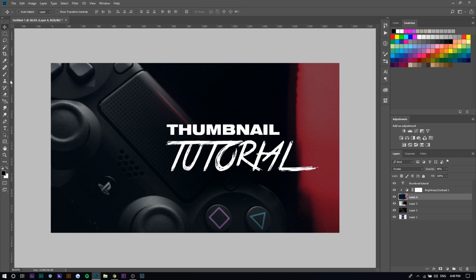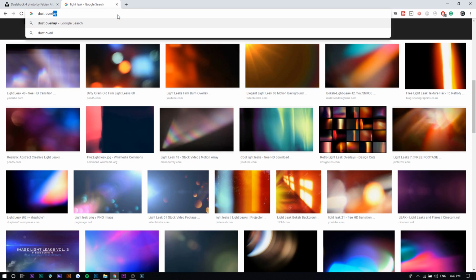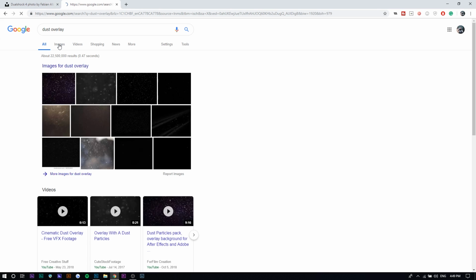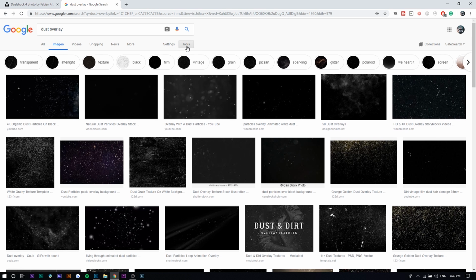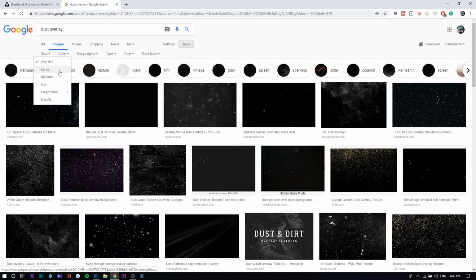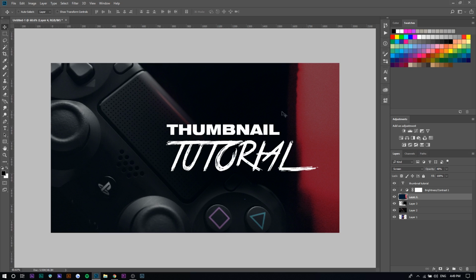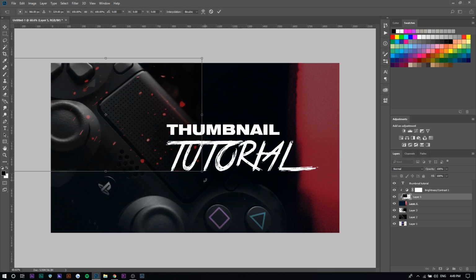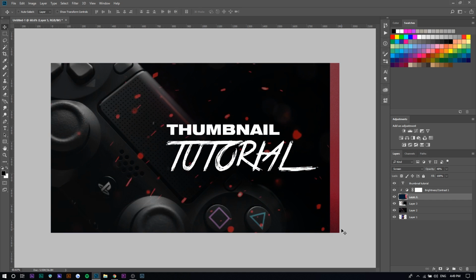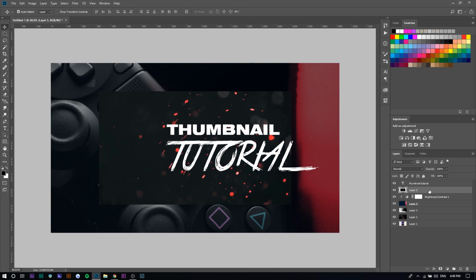Next thing I'll do is probably add a dust overlay. You can search up dust overlay or stars overlay or whatever looks better in your opinion. Similar to the light leak, you want to make sure that it's high quality, so you can press Large right here. I think I'm going to select this one because it has red in it and the light leak has red in it. So I'm going to just add it right here. So this is actually part of the clipping mask. I don't want to do that. So paste it here.